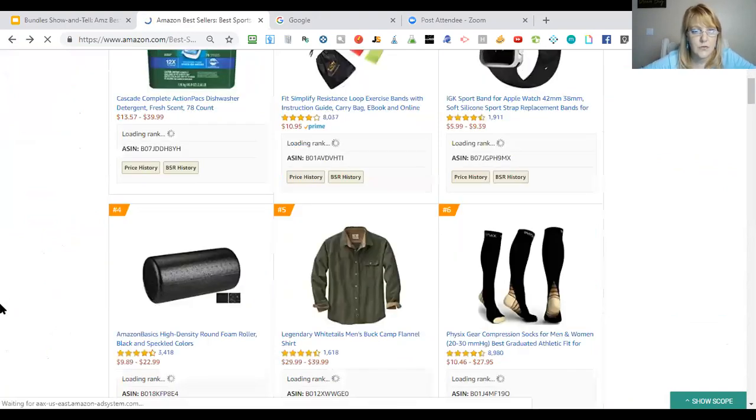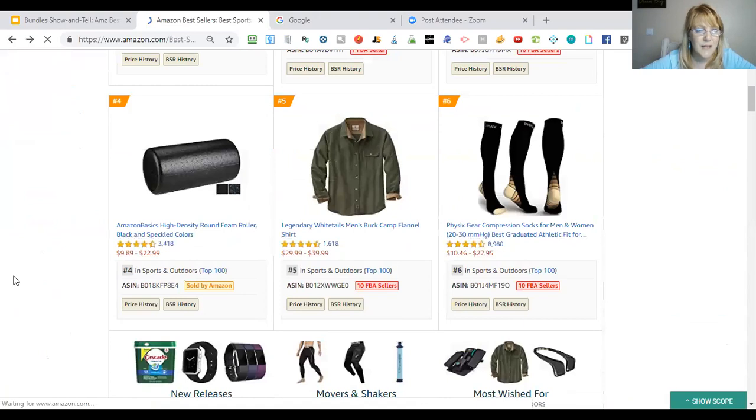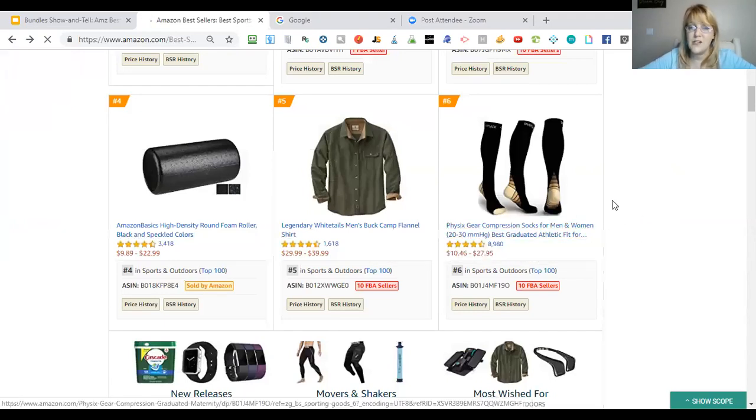Let's go down here. A lot of this is going to be Amazon Basics, right? Foam roller, black and speckled colors is number 4. Compression socks. Who needs compression socks? So athletes, people who travel. I just took a trip to China, and I've got an injured ankle still, and it's swollen. I can't get the swelling down. And that could be really dangerous, apparently, on a 14-hour plane flight and multiple flights in there. By the time I got to China, it was pretty big.